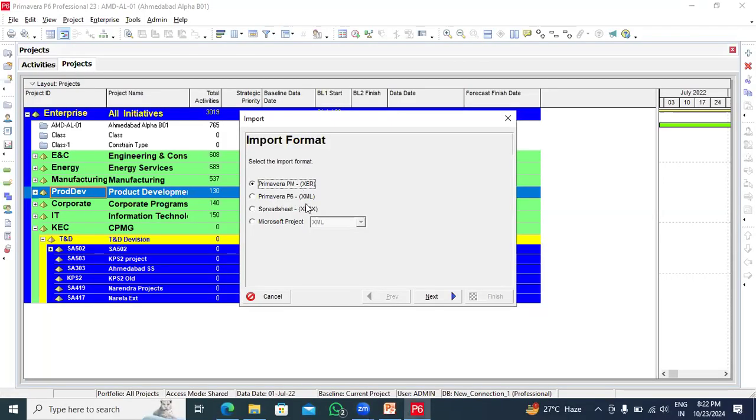Second one is the XML file. Are you aware of what the XML file is, and what the XCR file is? What is the XLX file? Sir, are you aware of what the XCR file is? What is the difference between the XML file and the XCR file? No, we are not aware. What is it?